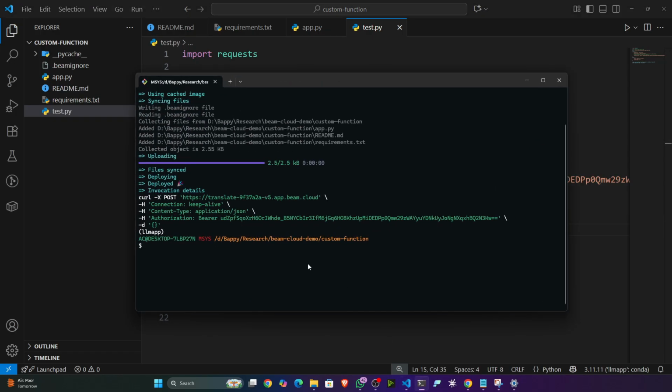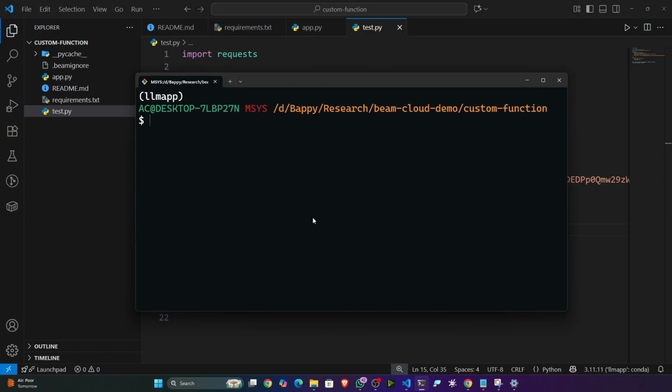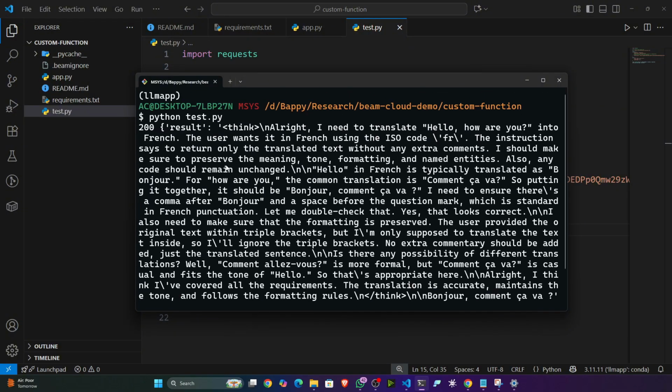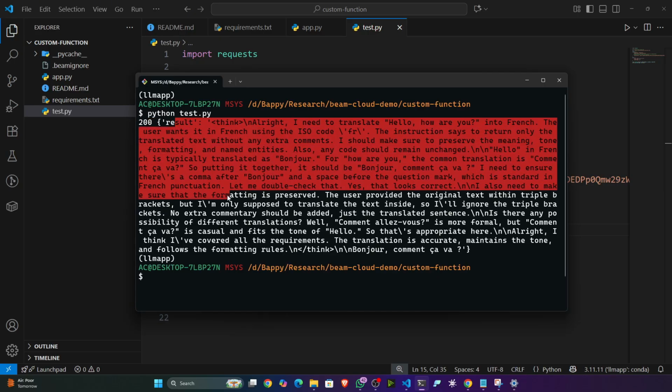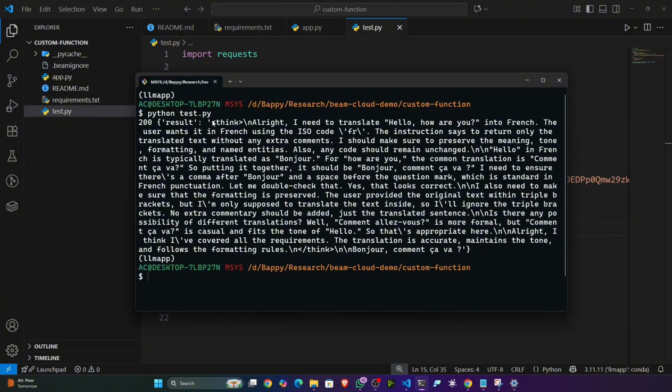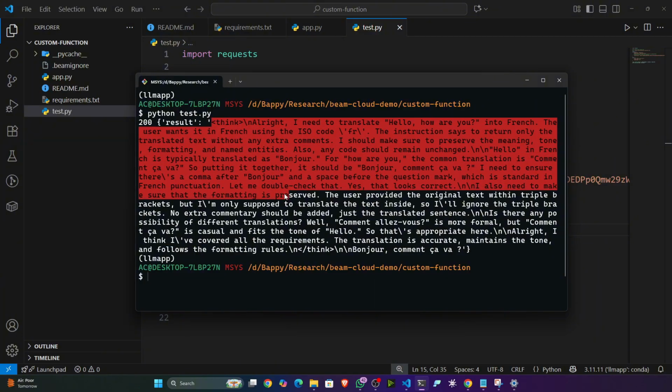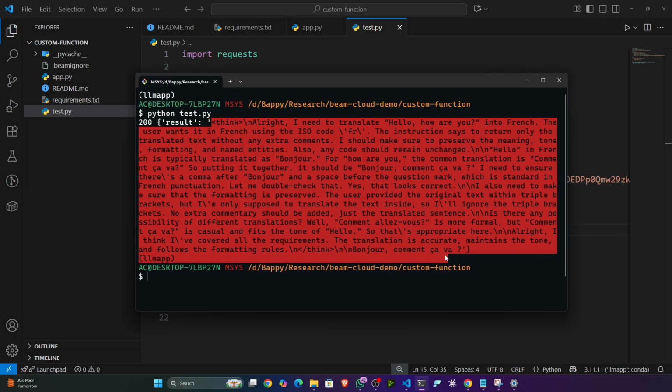I'm going to open up my terminal. Let's clear and execute this test.py. If you execute this test.py, guys, you will get the response here. See, you got the response, guys. The response is 200, that means successful, and this is the result you got. This is a reasoning model, that's why it is giving you this much response. You can also adjust the response as per your requirement.